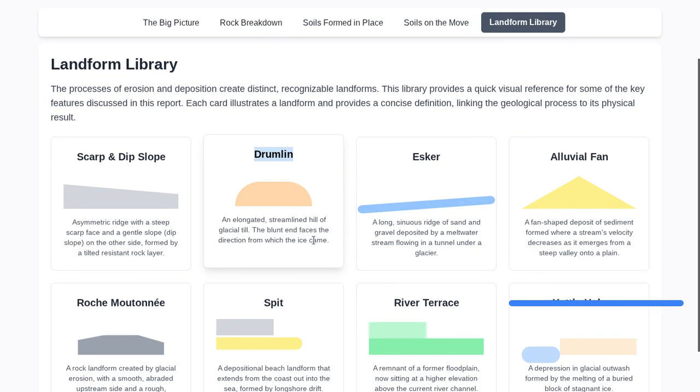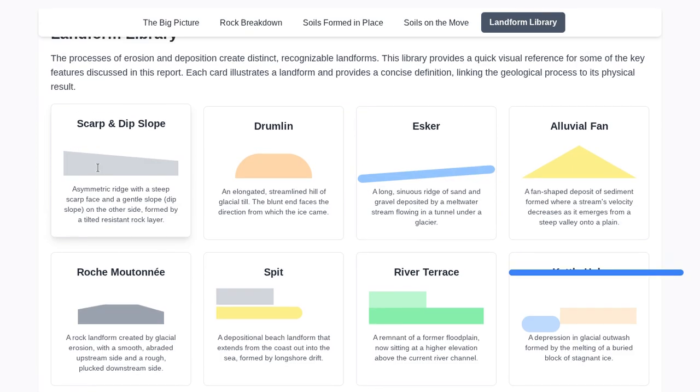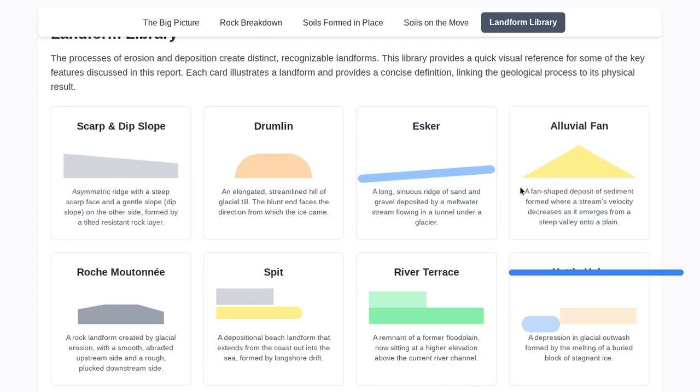Cool. What about an esker again? The esker is that long, winding ridge of sand and gravel, like a snake across the landscape. It's the path of an old meltwater river under the glacier. And the alluvial fan? That fan-shaped pile of sediment where a stream comes out of the mountains, very distinctive from above. Okay. Any others? How about a roche moutonné?